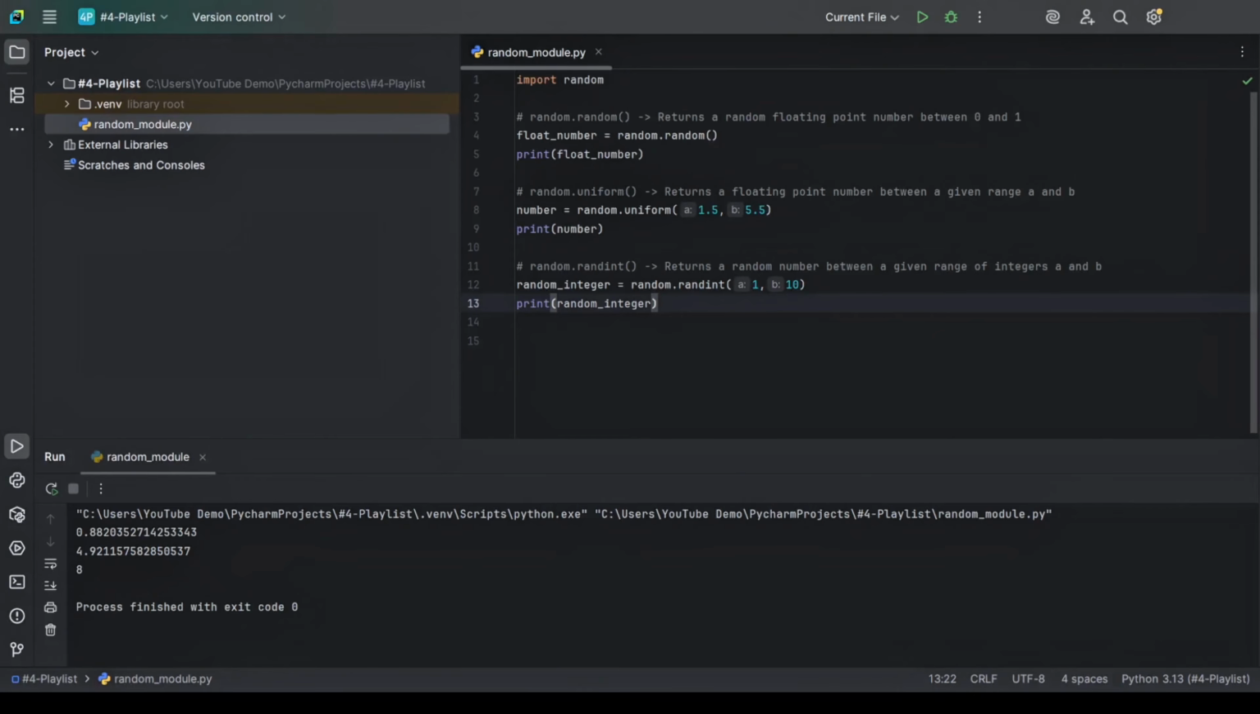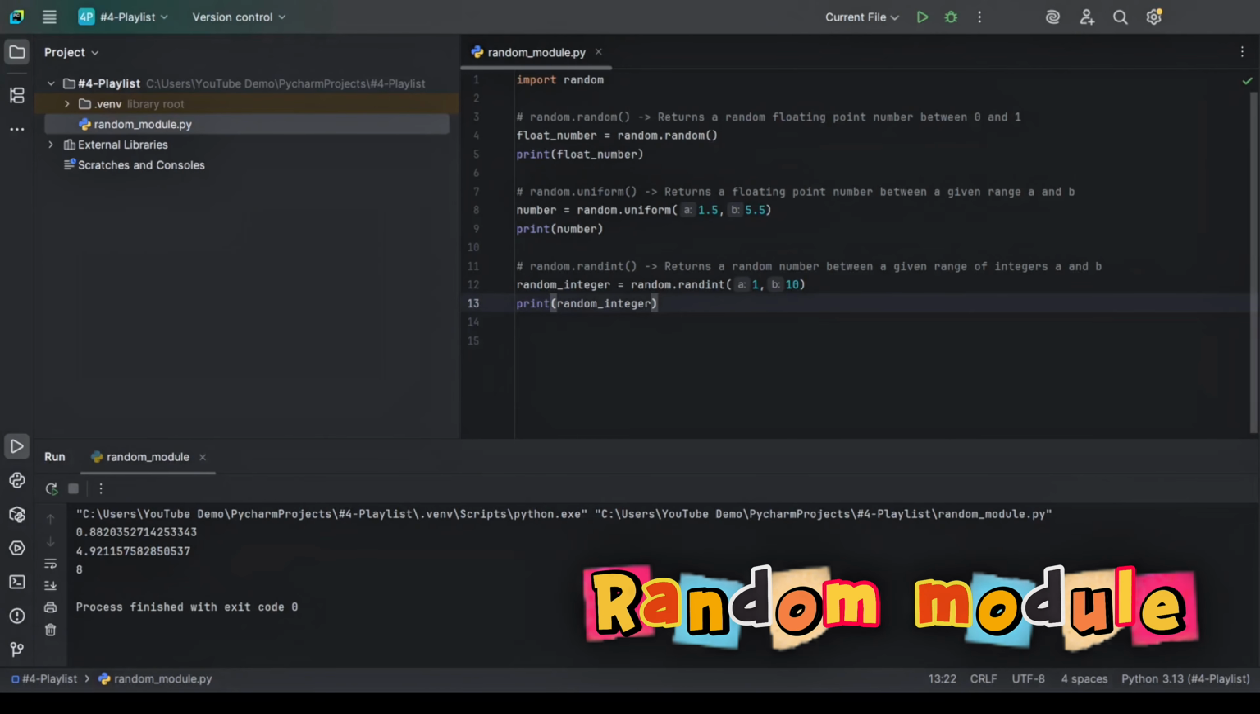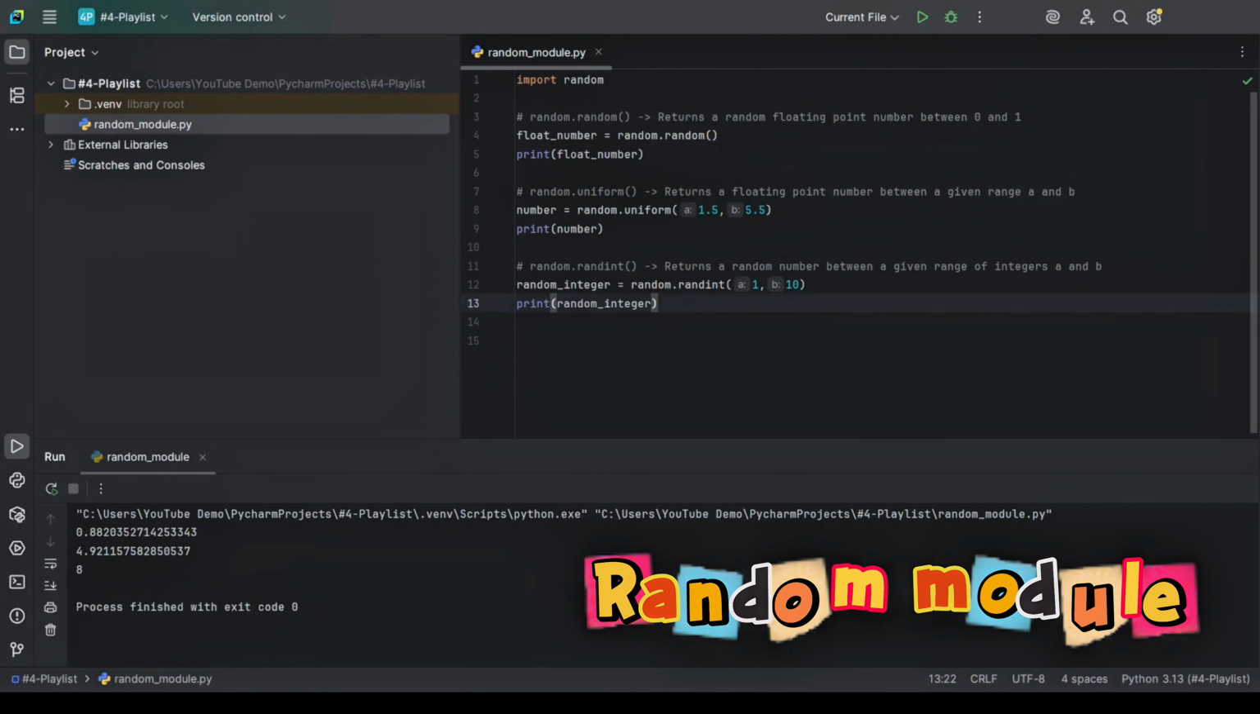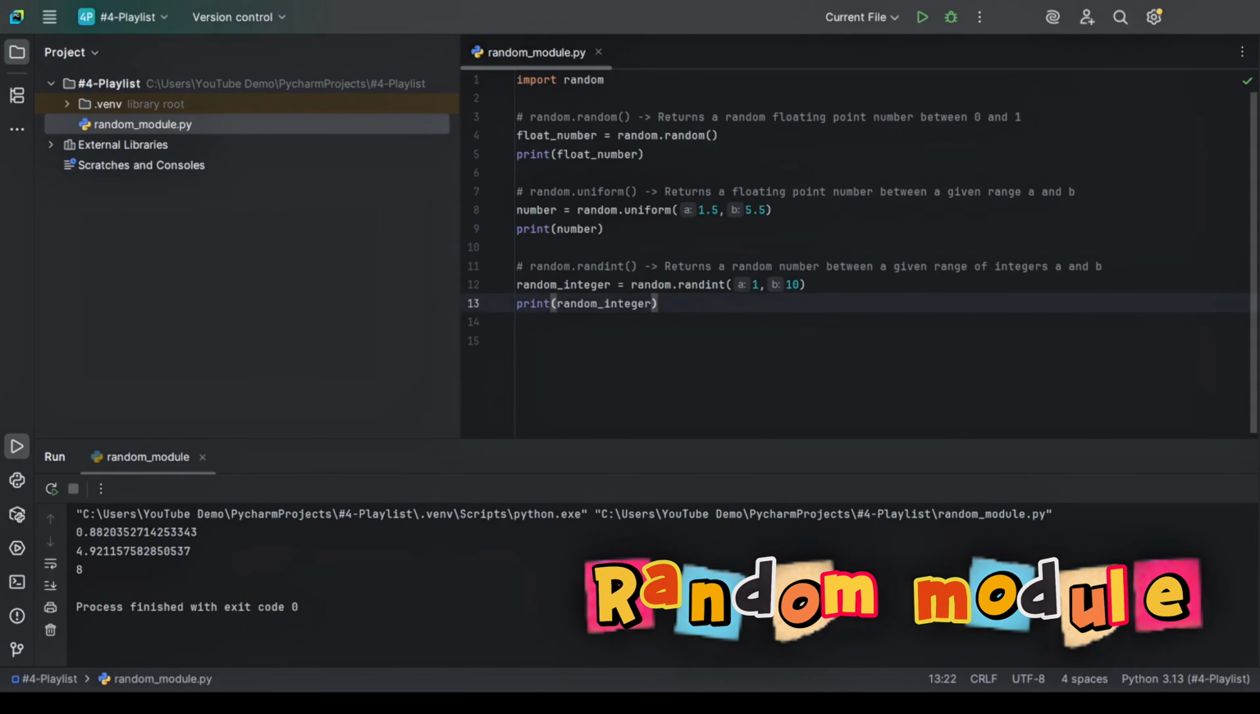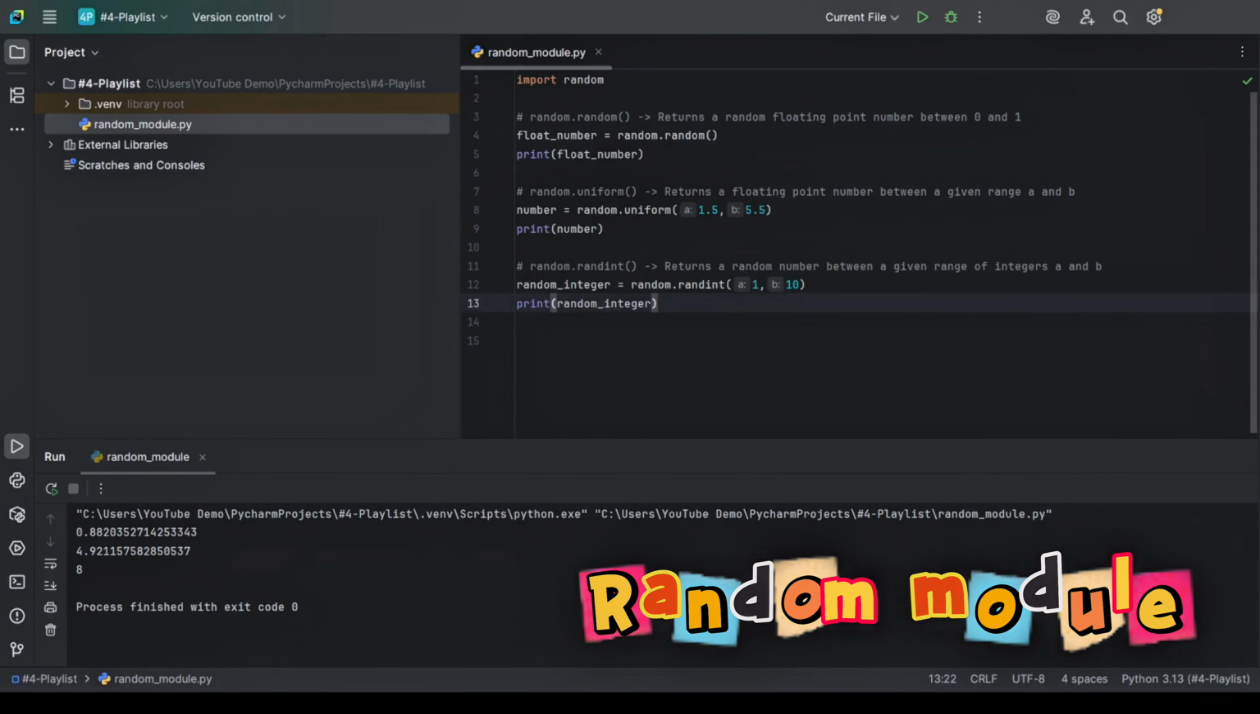And that is the power of Python's random module. It makes your code unpredictable, simulates experiments, or even lets you make games or even pick a winner in a contest.